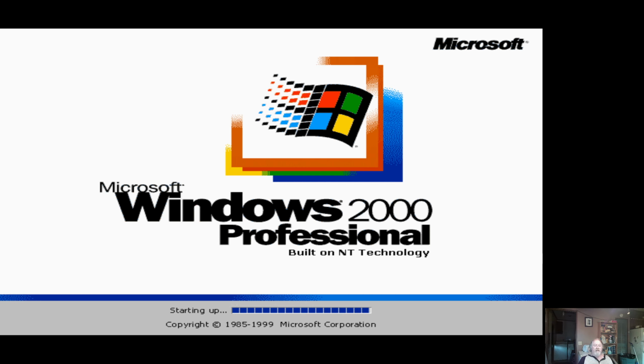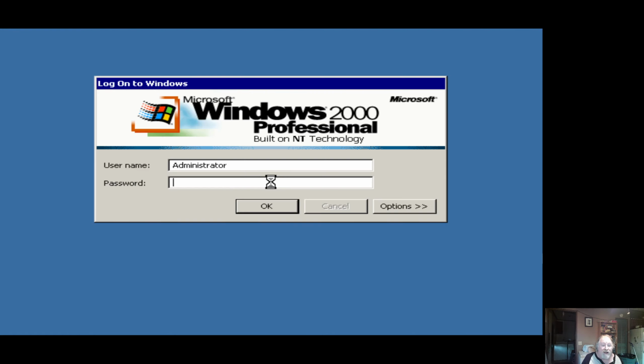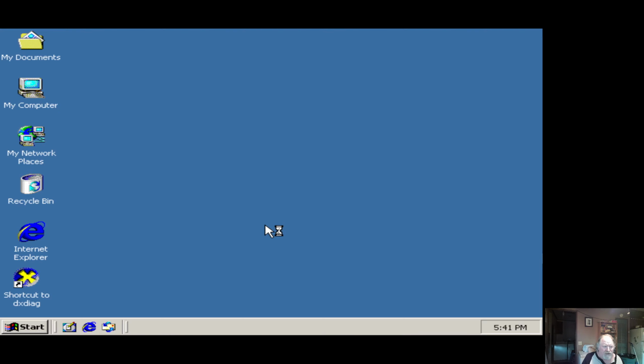The reason why we installed the Voodoo 3 3000 card, we couldn't install the Voodoo 3 2000 card, but why not go with the latest and the greatest? But the reason why is that the Voodoo 2 and 2000 in Windows 2000 doesn't have Direct 3D capability.